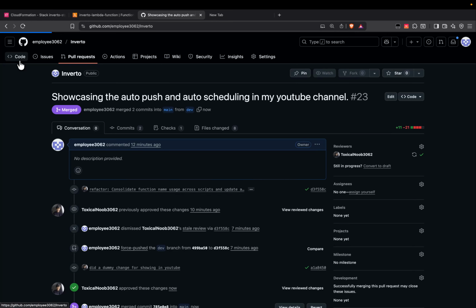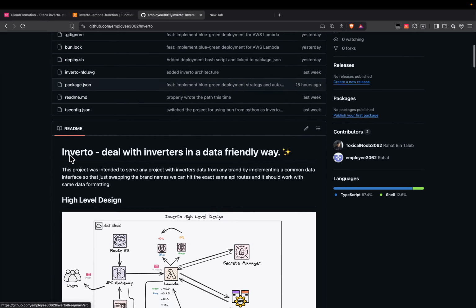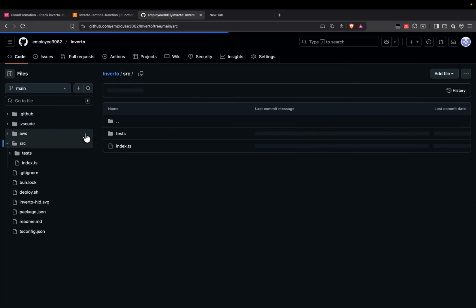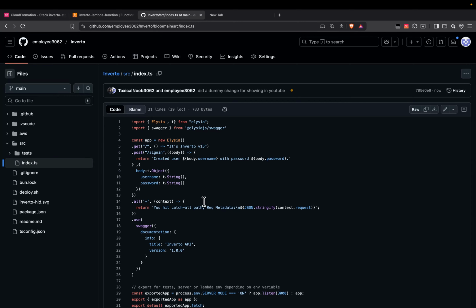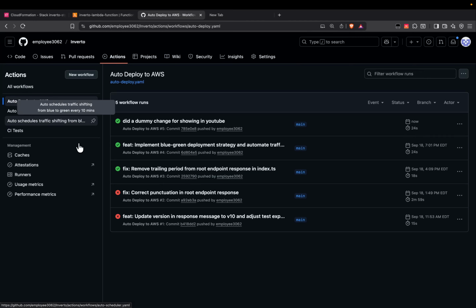So now if I go back to my main branch and try to see the code here, from the source and index.ts, I can see here version 15, right? And now if I go to Actions, we can go to the auto deploy AWS, and here we can see that "did a dummy change for showing in YouTube". Okay, so this is the last commit that we have made right now. And it ran just 24 seconds ago, right? And it has taken 24 seconds to execute.